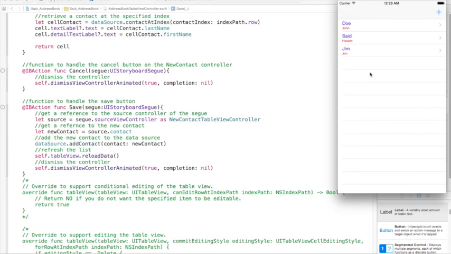So this completes this iteration. And in the next video, we'll look at clicking on one of the contacts and be able to see the details of that contact, and that will complete the required part of the project, and there will be 2 extra credit components.